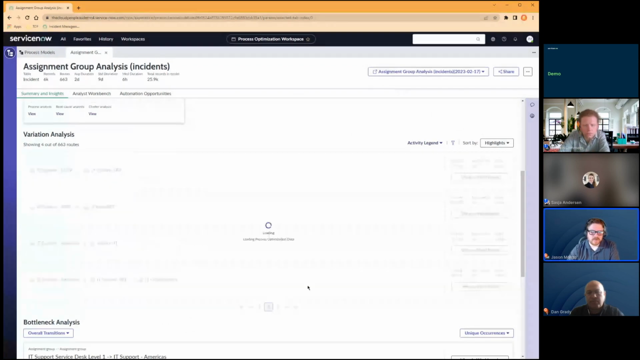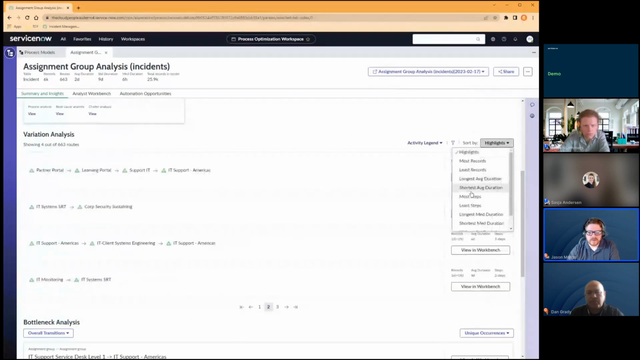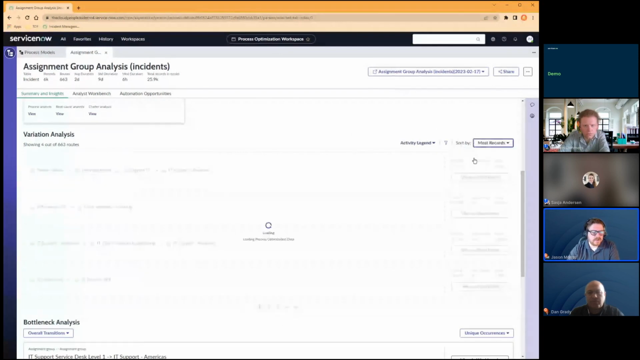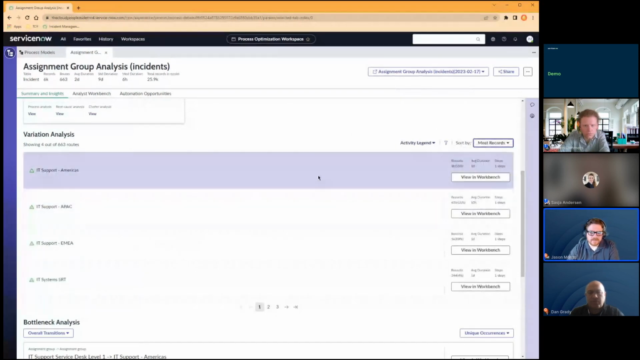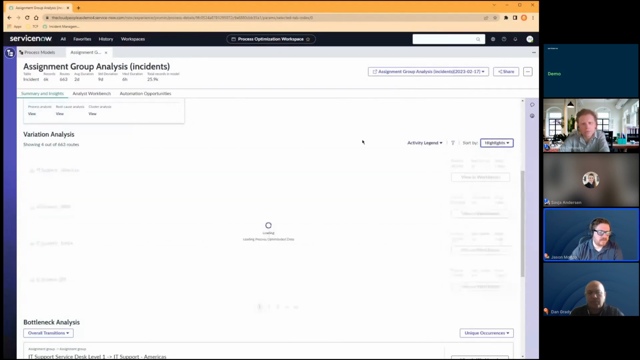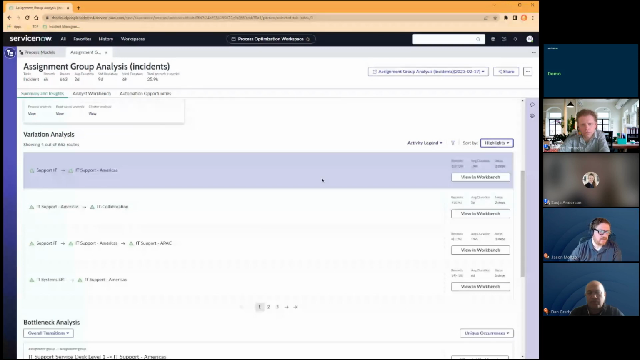And of course, I can go through additional pages of more of that data. I can change the way it's sorted. So I can say, show me the ones with the most records first. So here, this one, but obviously these are of less interest because there is no multi-hop. It's just going to IT Support Americas. So that's the next thing that it tells me on my main page here.